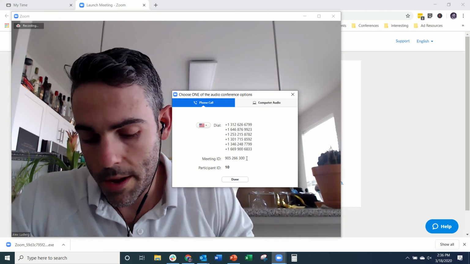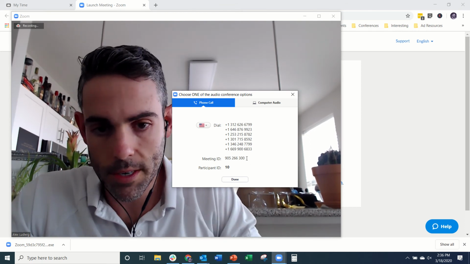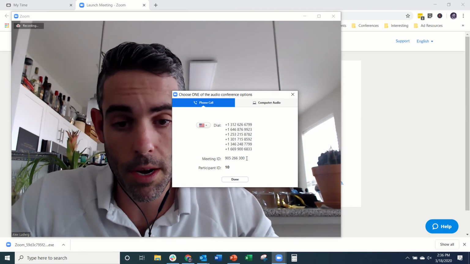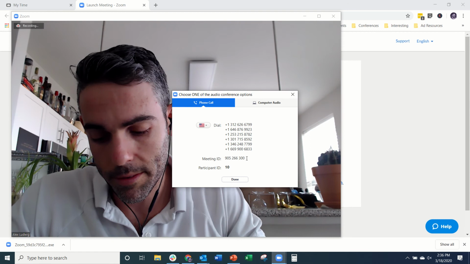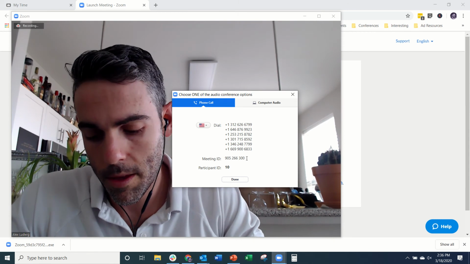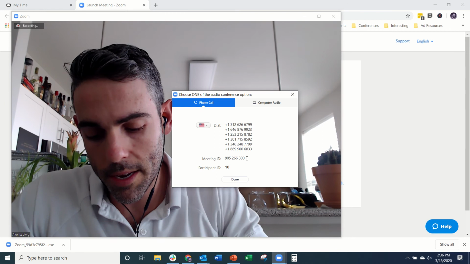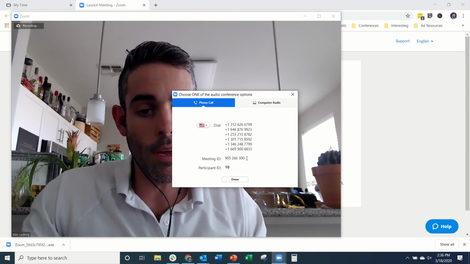So then you can enter your meeting ID, 905-266-300 pound. It'll then ask for the participant ID. Make sure you enter that. Enter your participant ID followed by pound. Otherwise, just press pound to continue. So in my case, it's 10. Make sure to enter that participant ID so that it connects.